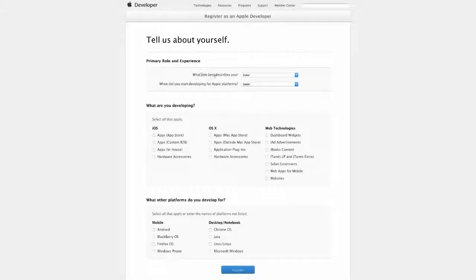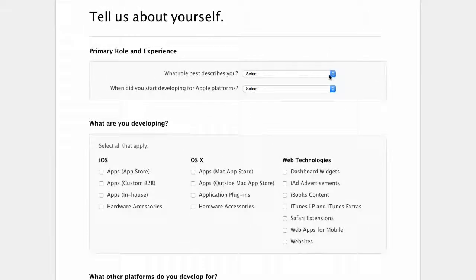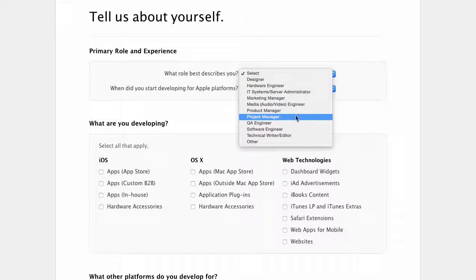All right, first question. What role best describes you? Probably, I don't know, incredibly good looking? Oh, they don't have that one. So let's just say that I am a software engineer.